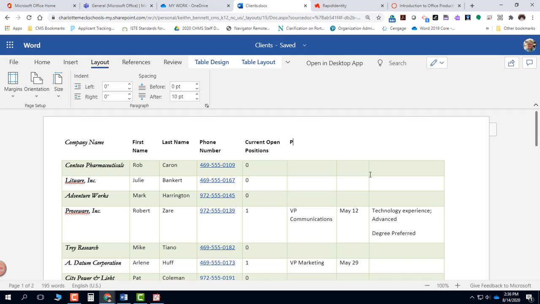And I want to come over here and type here. I want to type position, title, and then hit the tab key and type in date posted, and then type in any notes. And I got a misspelled word. Now that's actually a good thing to have happen, because if you see this red squiggly line, notice in this case it says click to view suggestions.